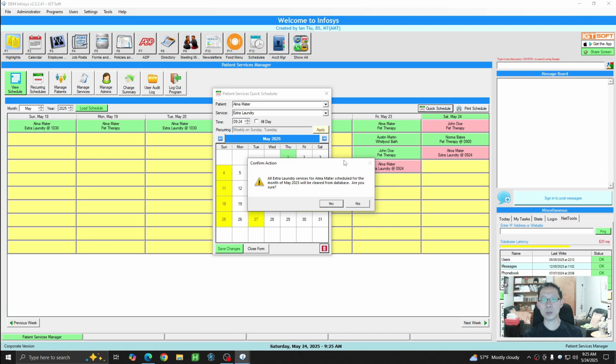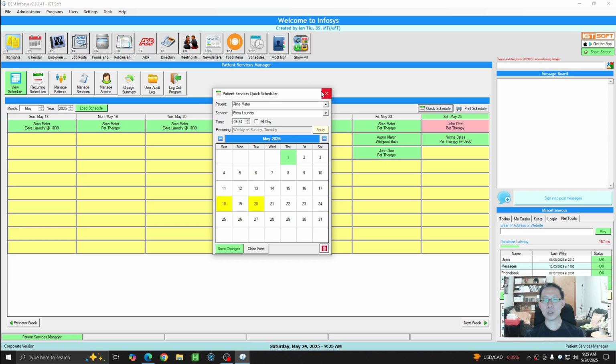I don't want the system to assume that it's done and then take off the charge, so the patient would no longer be charged. I want to make sure that doesn't happen, so it will only remove the ones that have not been completed. So that's a quick way to manage.